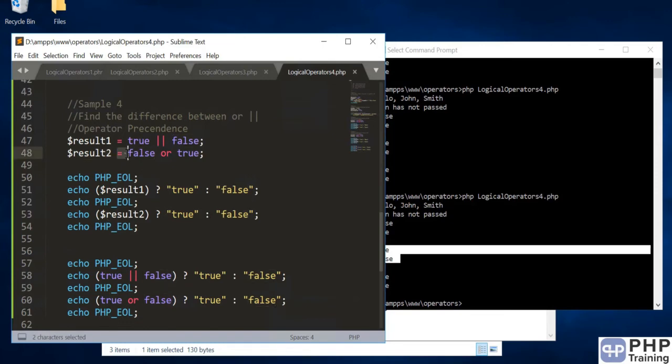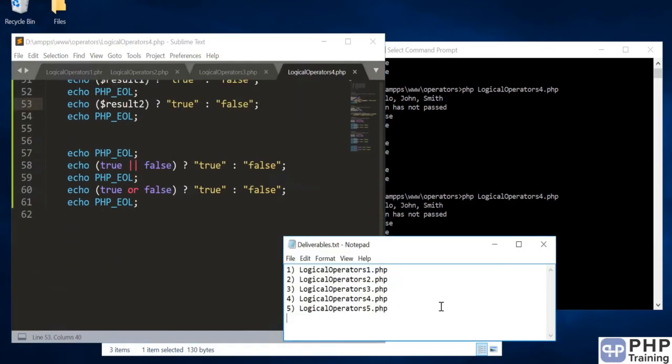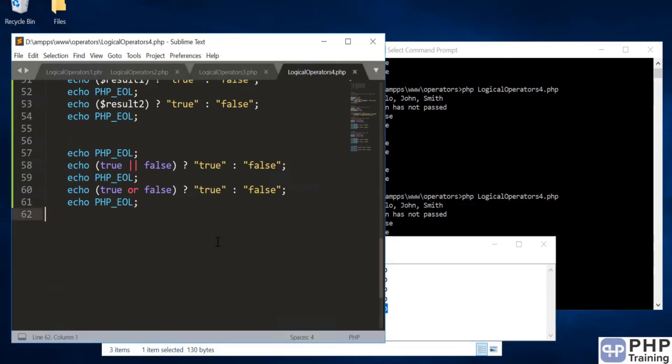And this equal to sign is not available here. That's why the operator precedence is first to execute this condition in the ternary operator, and then whatever is the value, that value will be printed. So true or false is true, so true is printed. This is false because the operator precedence for assignment is higher than the OR operator. Okay, so let's look at the next and final example.